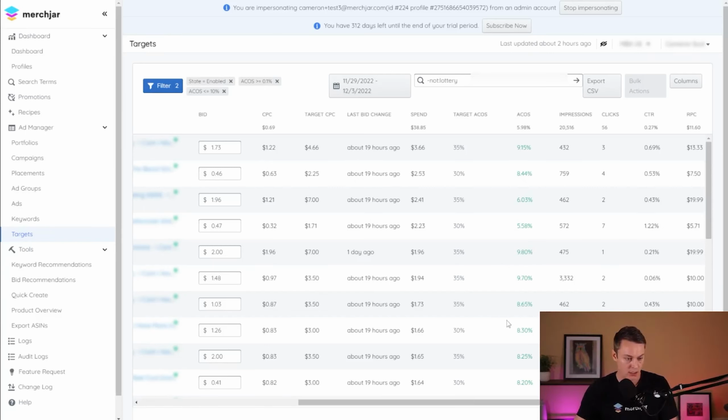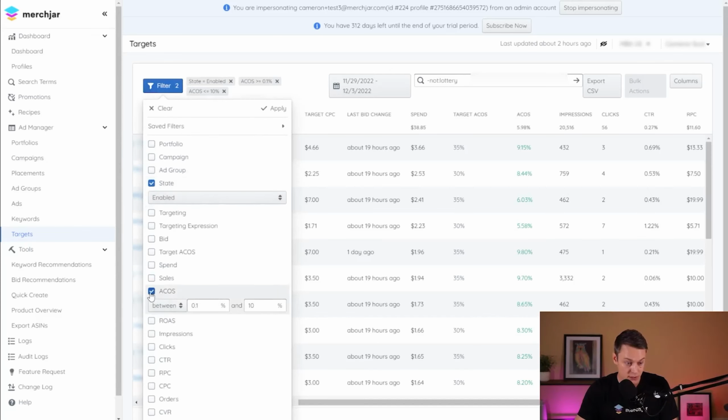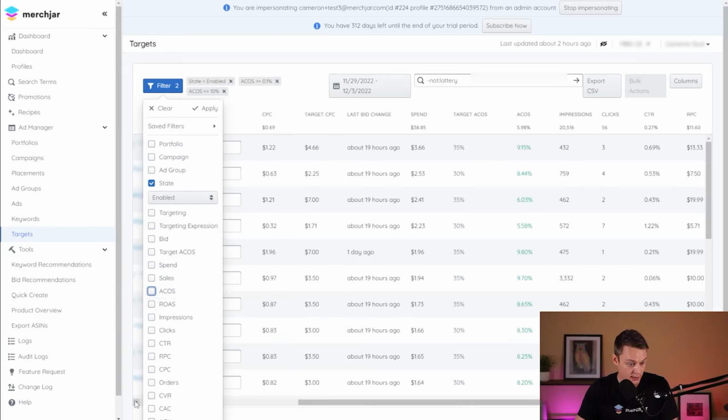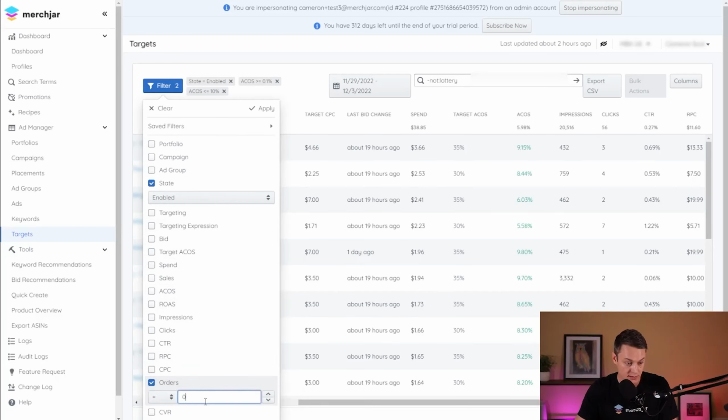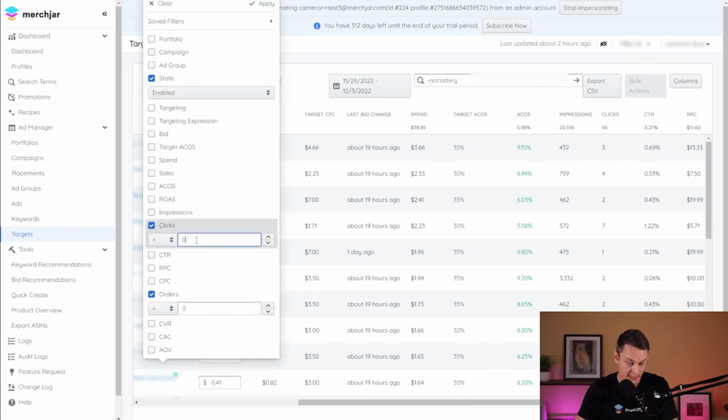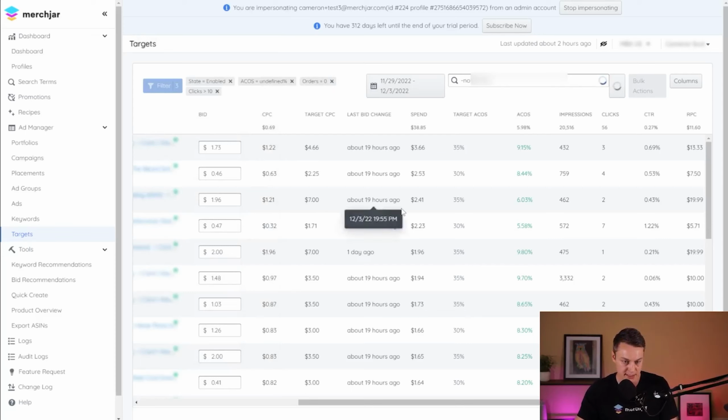I want more data. All right, so now we've decreased bids on stuff with orders that isn't performing. We've increased bids on stuff with orders that is performing. Next, we want to take a look at stuff that doesn't have any orders but is getting clicks. So we're going to get rid of the ACOS filter, and we're going to add an orders filter. Only stuff that has 0, and we only want stuff that has clicks. And this is where you could set a threshold for what we want to see, stuff that's getting a lot of clicks that maybe we just want to lower the bid down a little bit. Let's see how much we got with anything that's got more than 10 clicks.